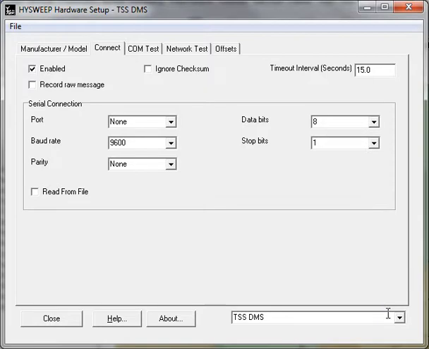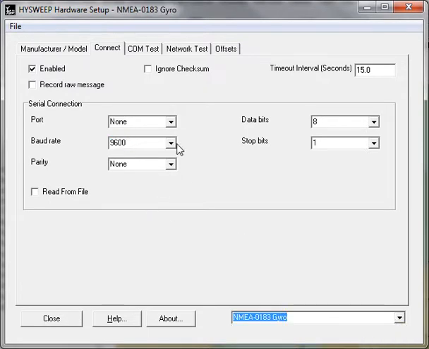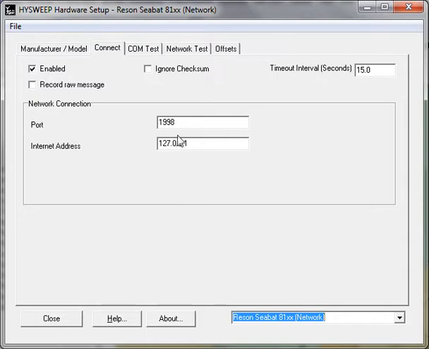All right. For each device down here, for example, my TSS, I have to tell it what serial port it's connected to, what's the baud rate, the parity, the data bits. So we can go through each one. Let's do the NEMA gyro, COM6. All right. And then most importantly, is the Resign 8101, where I'll have to enter the port number, and then the IP address that's set with the system. That's usually in your system documentation.